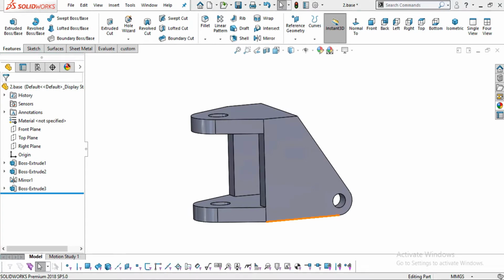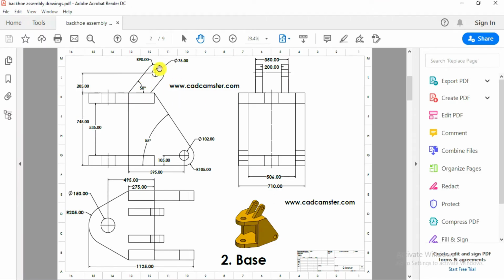Now in the next step we have to create this profile. You can see the internal gap is 200 mm and the outermost gap is 350 mm, and their thickness is 75 mm, because when you subtract 200 from 350 you will get 150, so 75 mm each thickness.